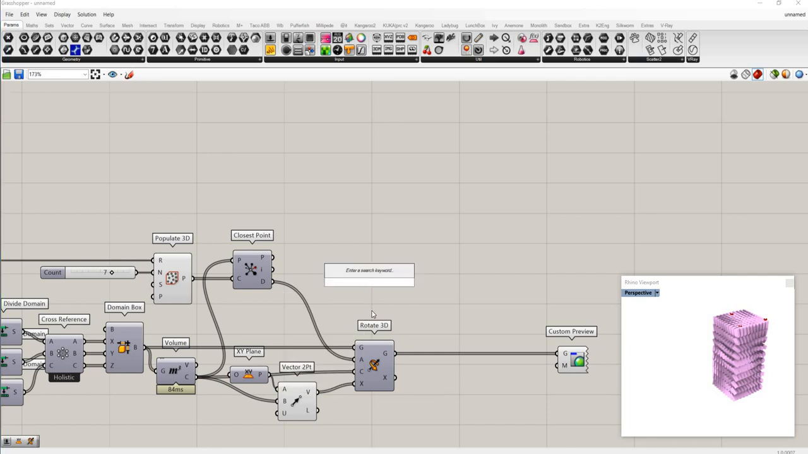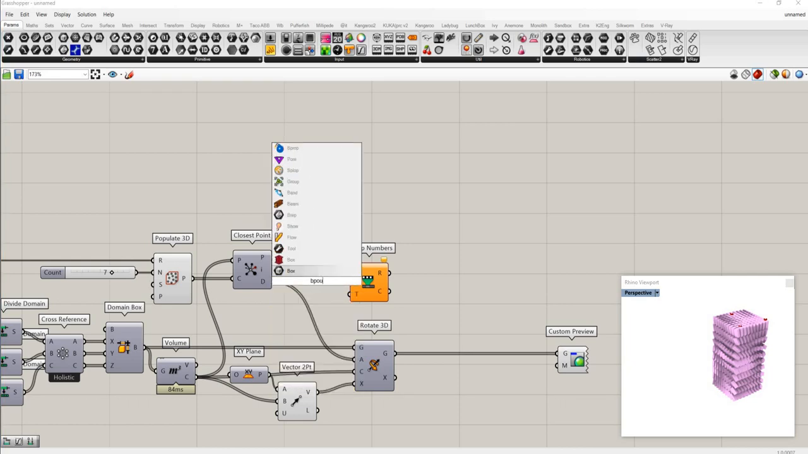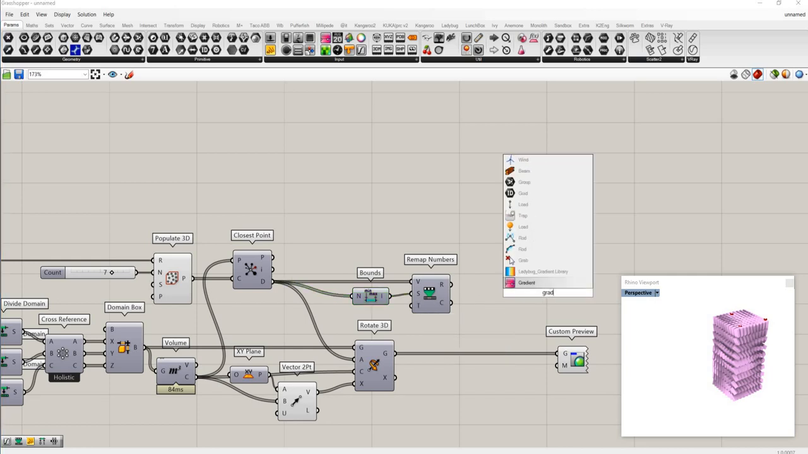So like before, I want to remap these numbers. These distances are going to be all over the place, but I want them to be from 0 to 1. So I'm going to find their bounds. Their current domain and the new domain that I want to use. And then we'll try the gradient again.